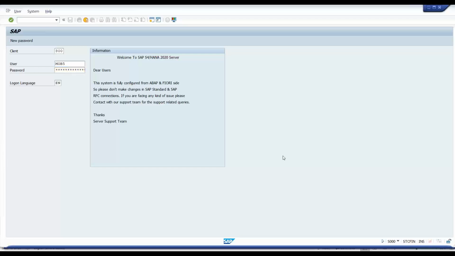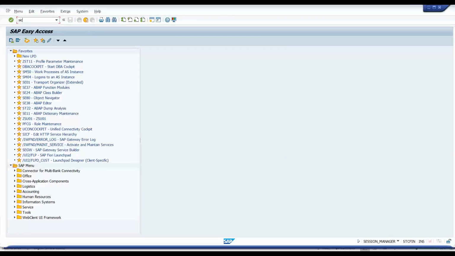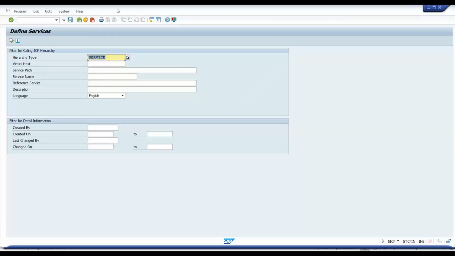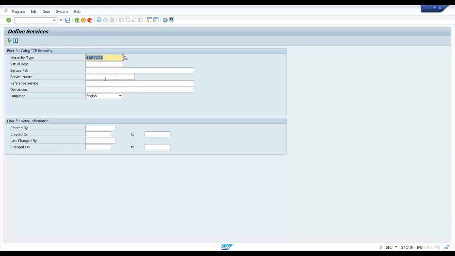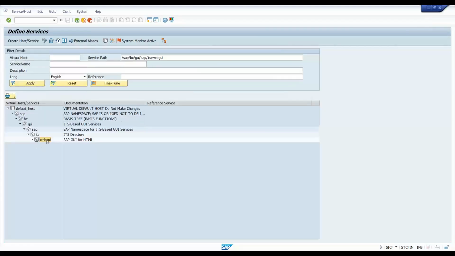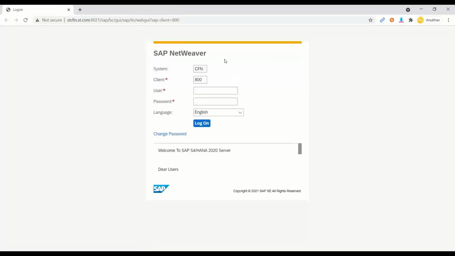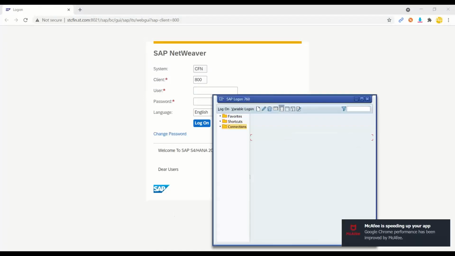What options do we have for a server to practice this when the right time comes? I just go to transaction SICF in my SAP server. If I search for the service path SAP BC GUI, SAP ITS integrated terminal, and then web GUI, and execute, you can see web GUI. I can just open this, allow, and now you see this is your web GUI. So you can see exactly the same thing.